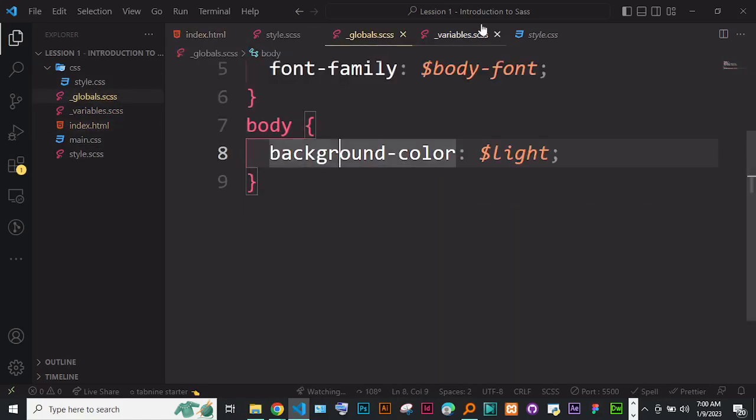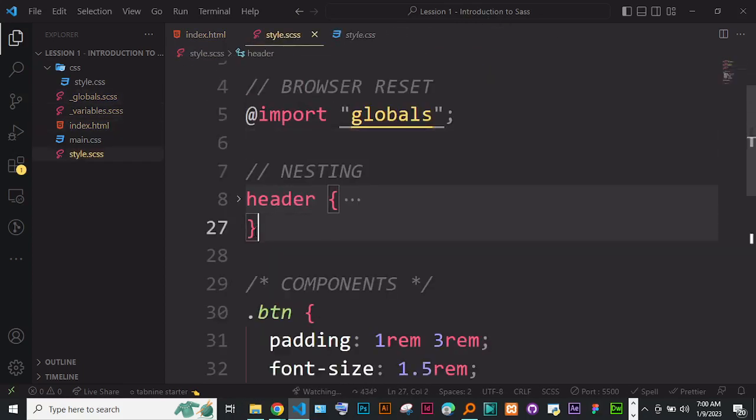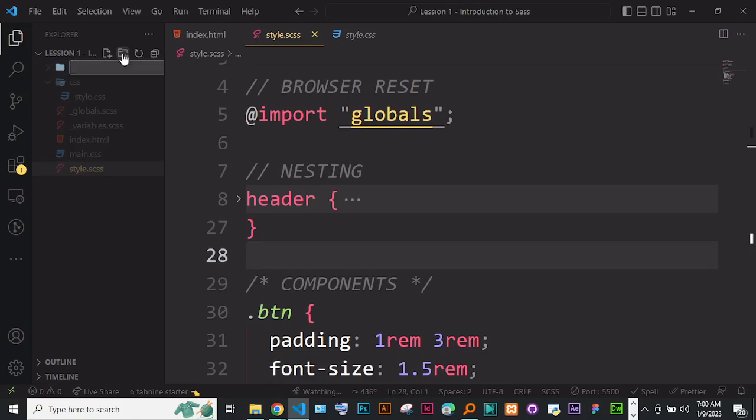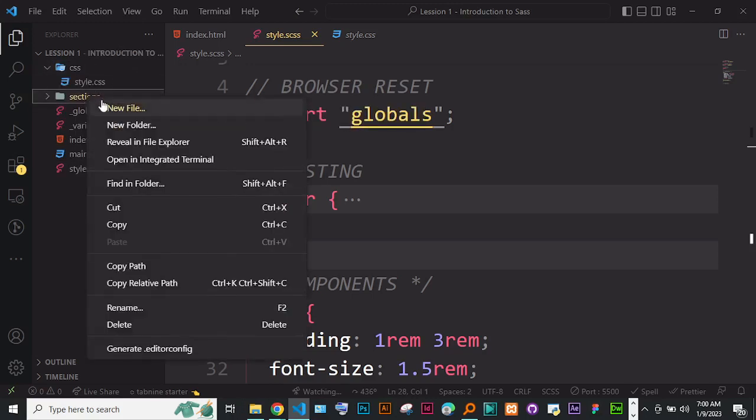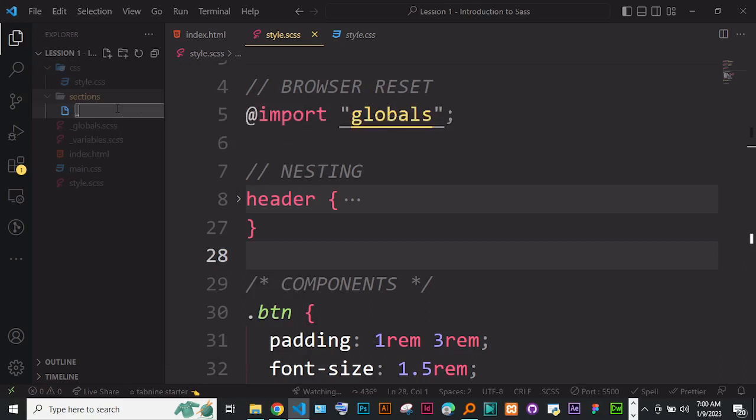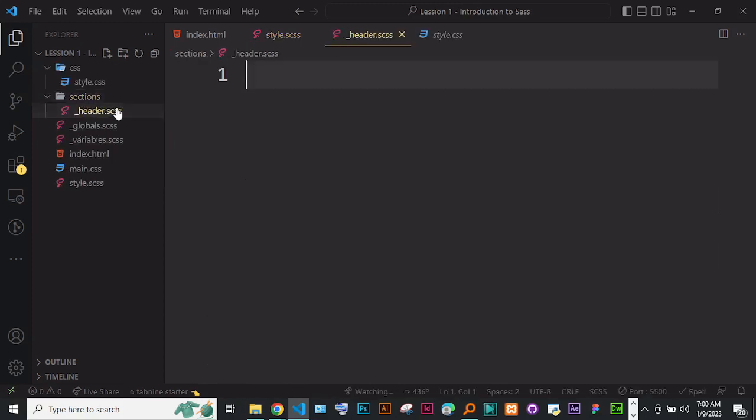So for instance, you see we have the header. You're going to have a header section, a hero section, a service section. So we can create a folder for sections, for instance. So we create a folder called sections, and inside the sections here we can create our partials. So for instance, header.scss, as simple as that, and then we can bring it in.